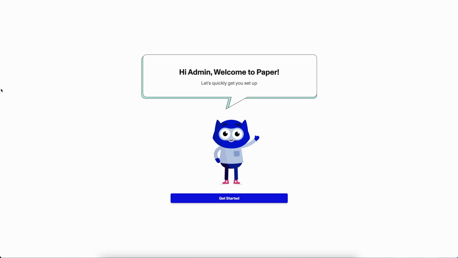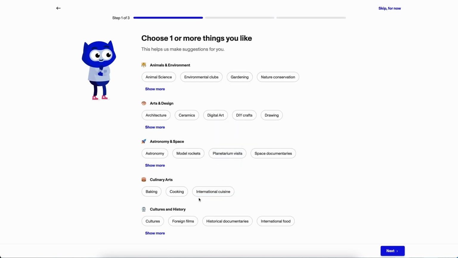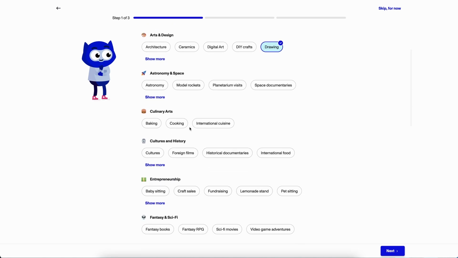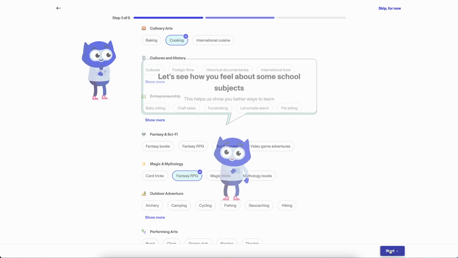Now that you're logged in, there are a few quick tasks you'll need to complete to set up your account. First, you need to fill out your learner profile. Click Get Started and you'll come to this page. Here you can personalize your account by telling us about your interests. Simply click on the things in each category that you're interested in. When you're finished, click Next.